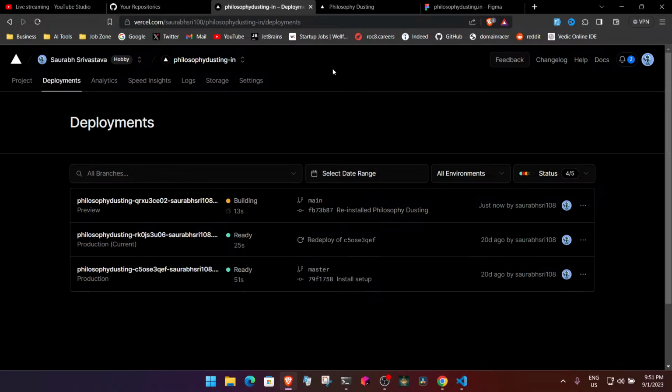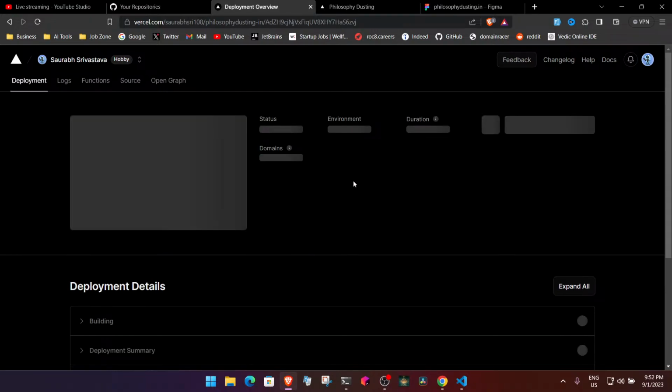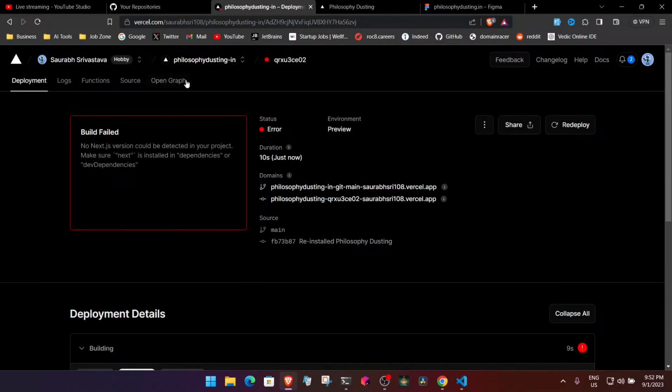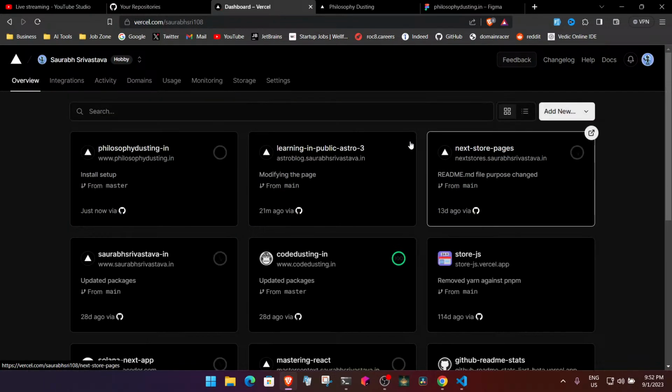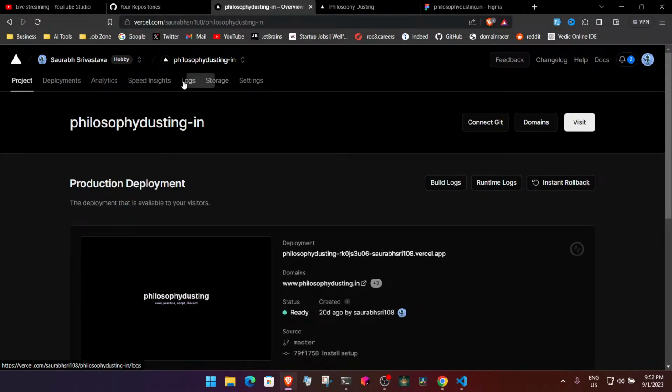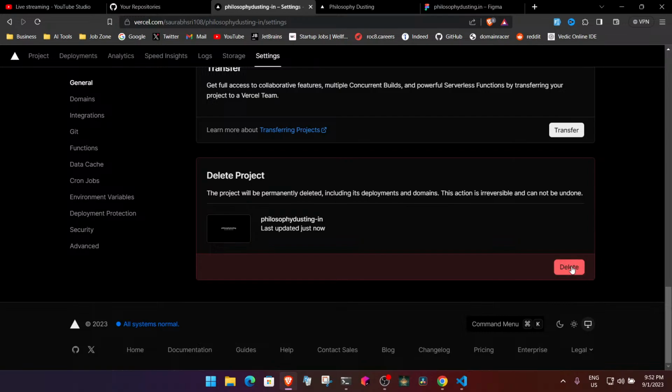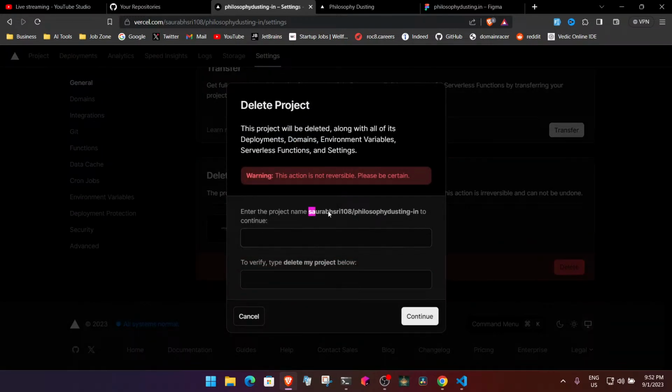This should be ready. What's the problem? Could not identify Next.js version. Sure, it is defined as a project dependency. Oh, okay. So I have to go ahead and also delete this. Settings, delete it. Yeah, simply go ahead and delete it.